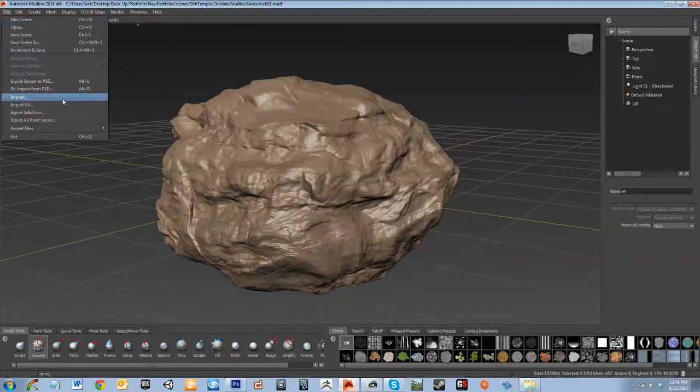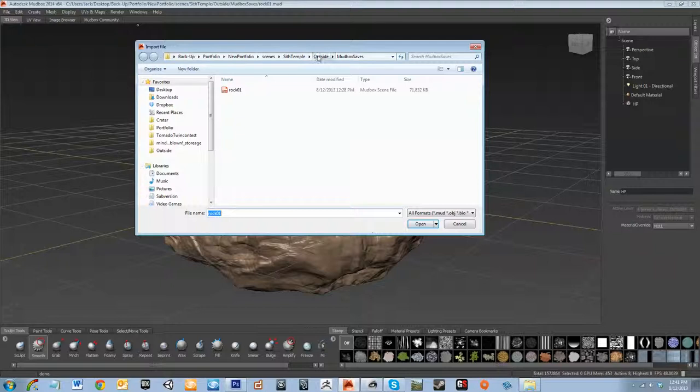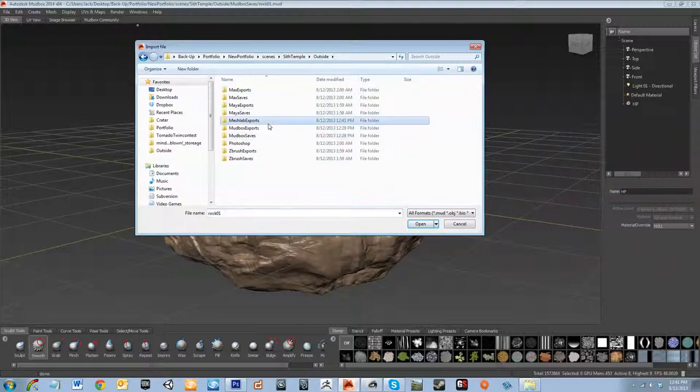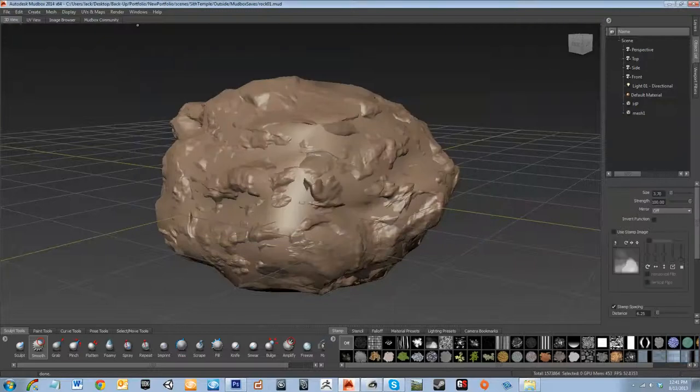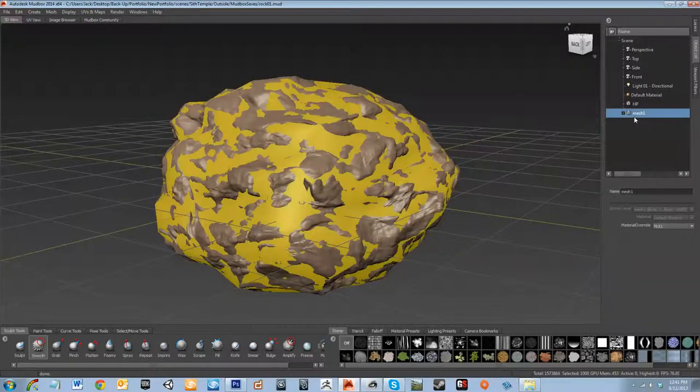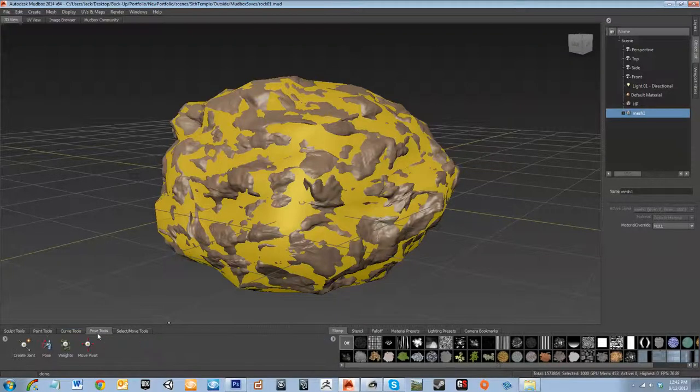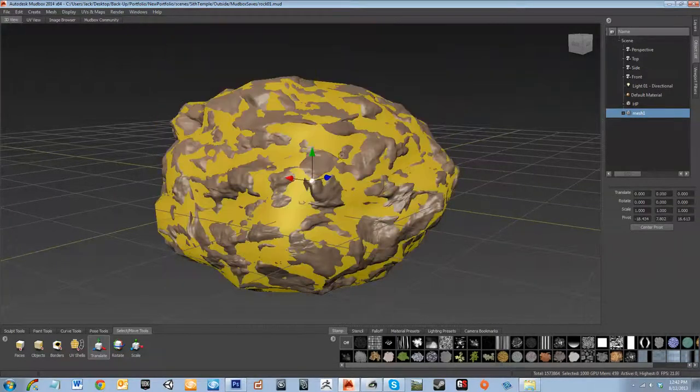So, import. Let's go to MeshLab. Yep, there it is, OBJ. Awesome. Alrighty. So now, when you click on that, you'll see it is there. In fact, go to Move Tools, Translate. There it is. Looks awesome, right? Okay, so now, let's go ahead and rename this LP.